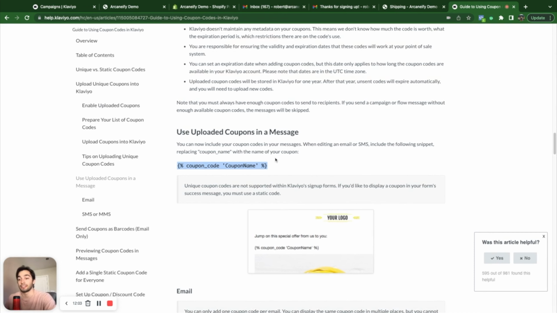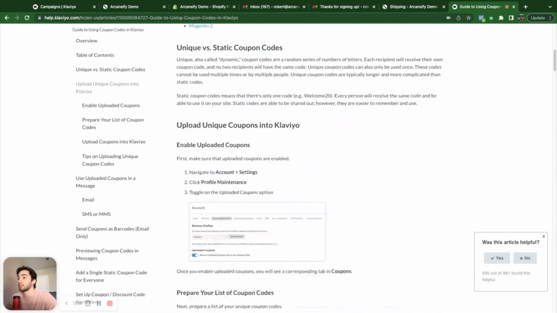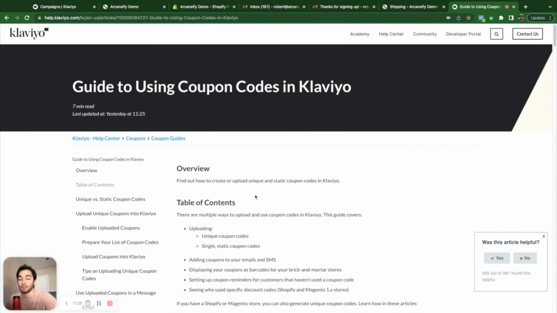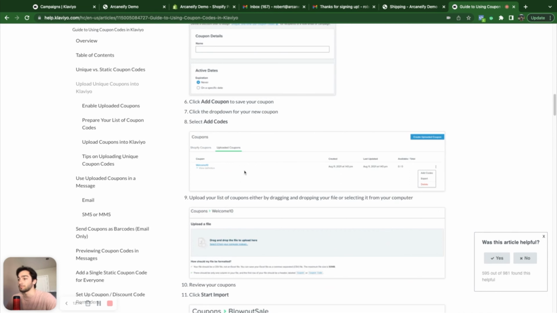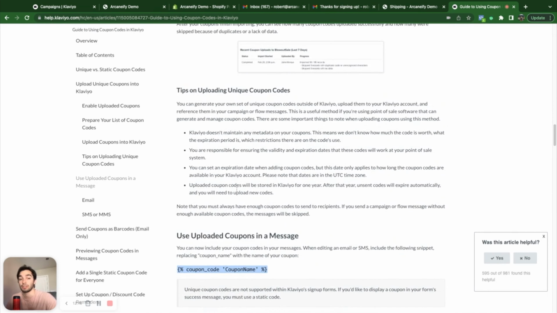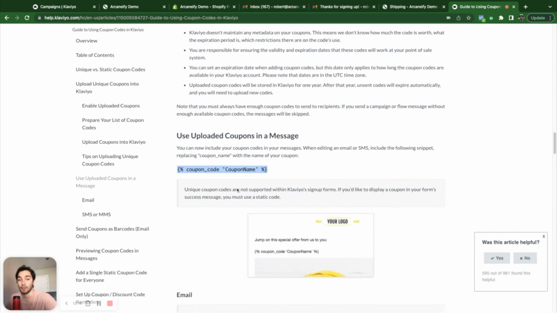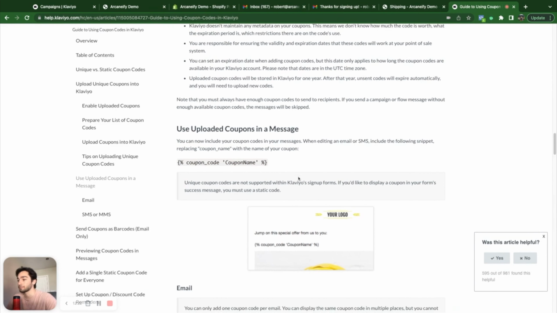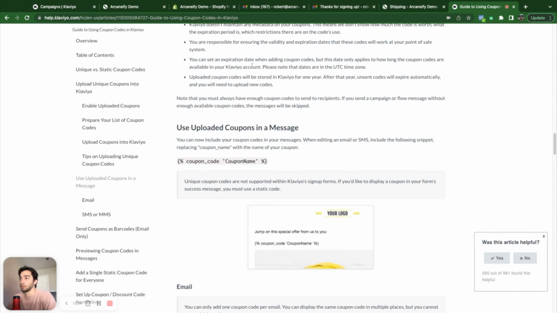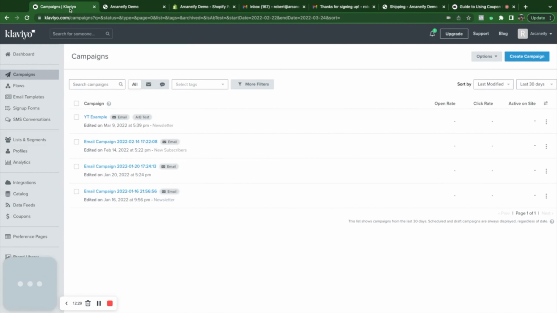One thing that I did forget to mention is Klaviyo has this nice document where you can find all the information you need to set up a coupon code, make it dynamic, and some strategies you can use. I'll be sure to link this down below so you have access to that. And this is where you can pull that piece of code from to input into your email. So now let's get into campaigns.